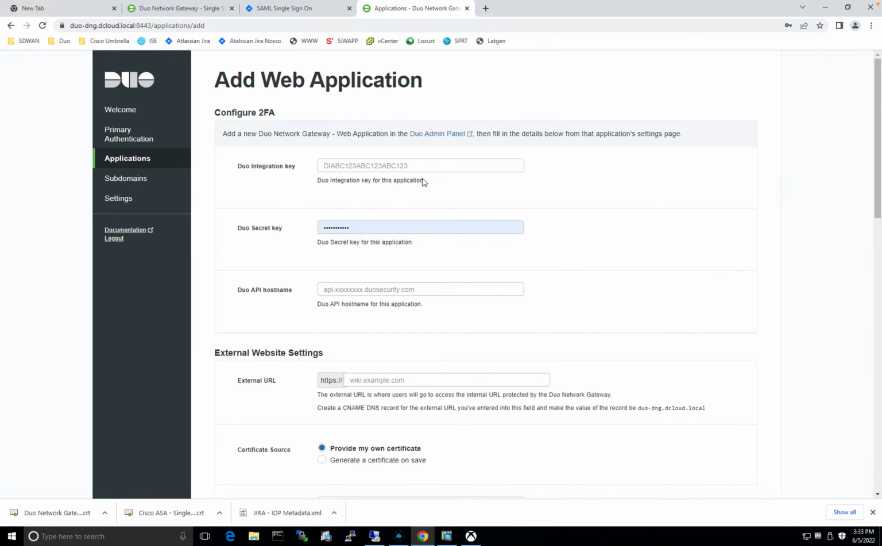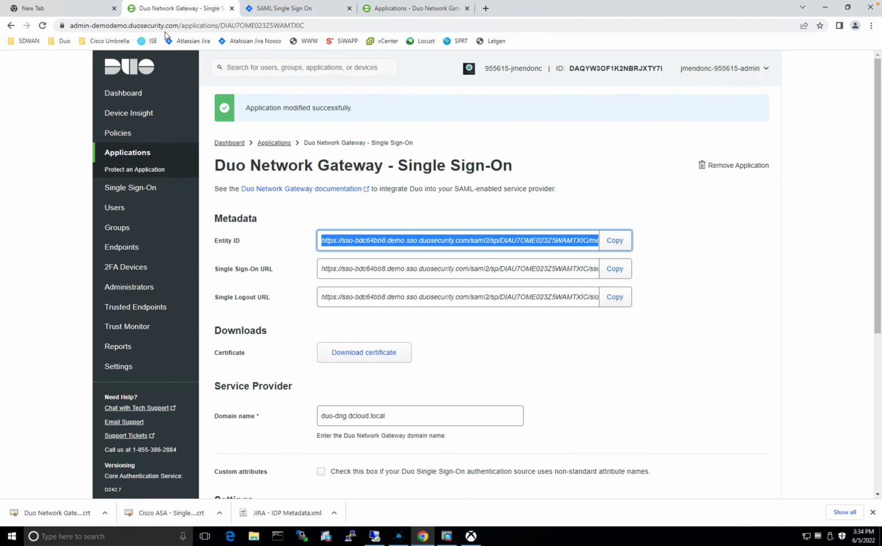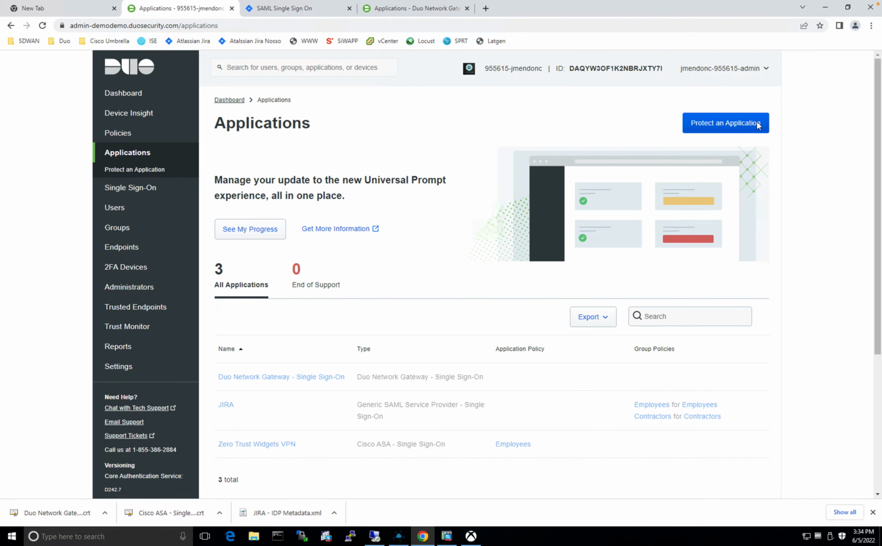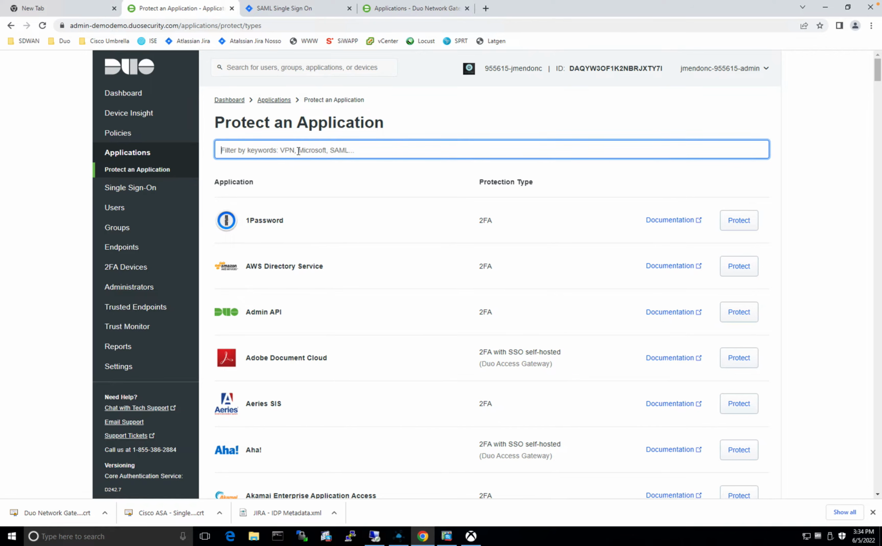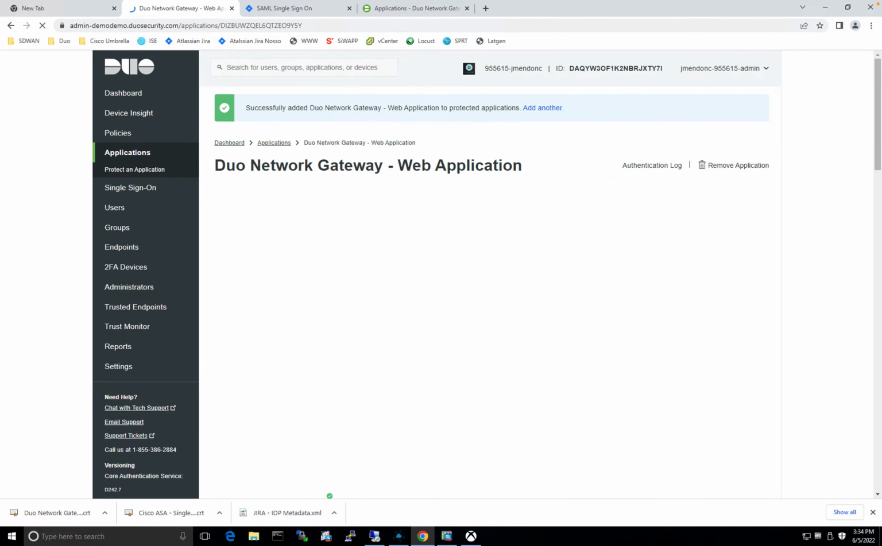Great, so we have added the application, so to fill this information we need some information from the admin panel. So let's go to the admin panel. Again, go to applications, protect an application, but this time we will say what? Again, DNG, but we will select this DNG web application, right? You can also do DNG RDP relay, DNG SSH. Let's do web application.